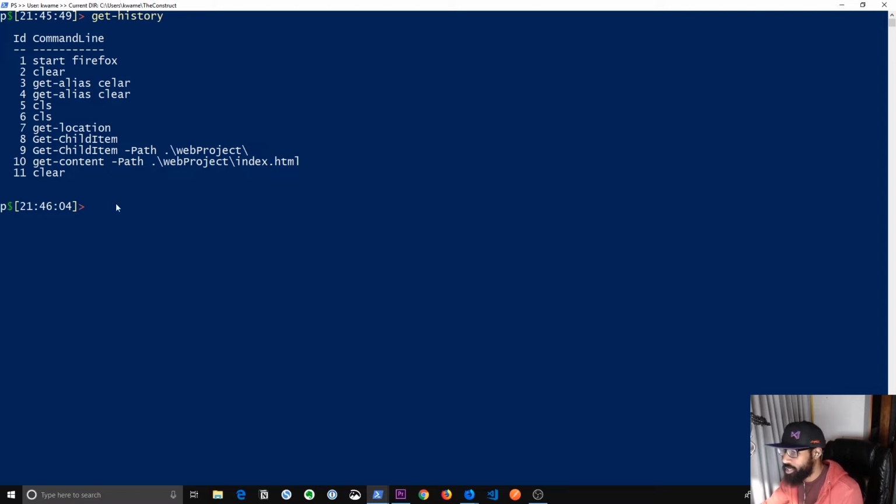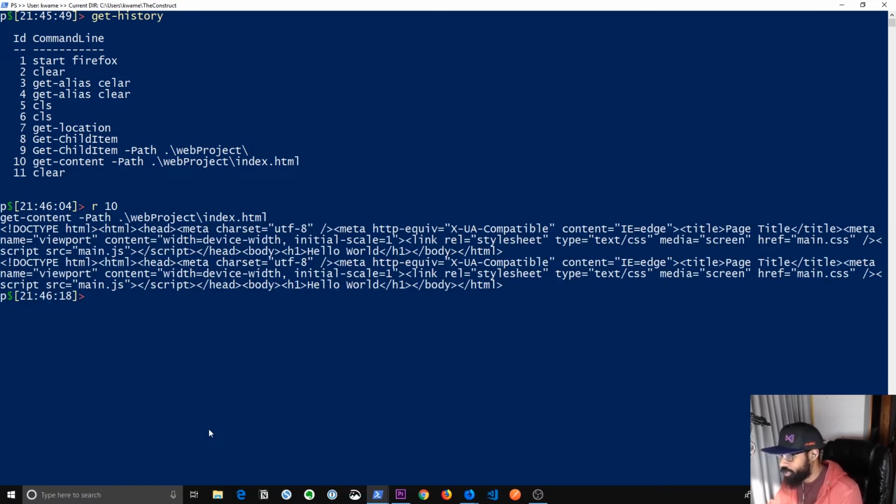And we can access any of these commands by typing R and then the number of the command. What will happen is it'll run that command again. So if we type R10, it'll run that command and show us, and it tells us the command was Get-Content at path web projects index.html. Also, in addition to that, if we type a number, the number of the history, and hit tab, it'll just write it on the command line. So then we can add to it or take stuff away or do whatever we want to do.